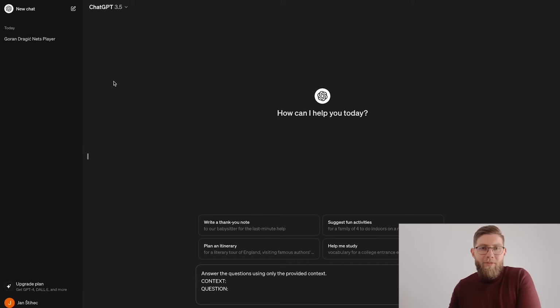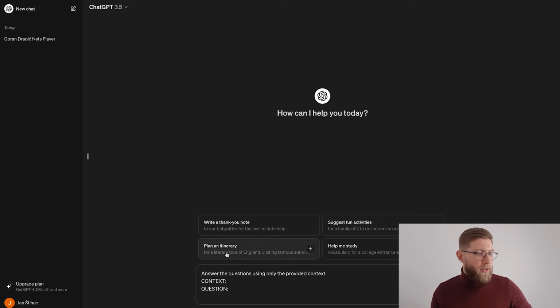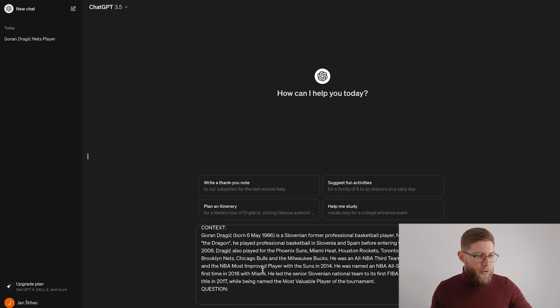And let's look at this simplified example. So we have found this article as relevant for the given query, and I will just take the first paragraph of our Wikipedia page on Goran Dragic, and I will inject this into my prompt. And the question remains the same. So who does Goran Dragic currently play for?